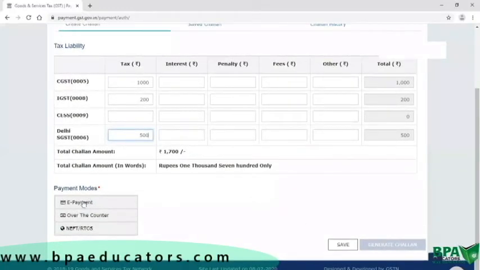Then we need to select the mode of payment. On the GST portal, three modes of payments are there. One is e-payment, another is over the counter, and the last one is NEFT RTGS. Over the counter option can be chosen only when the payment amount is up to 10,000 rupees.